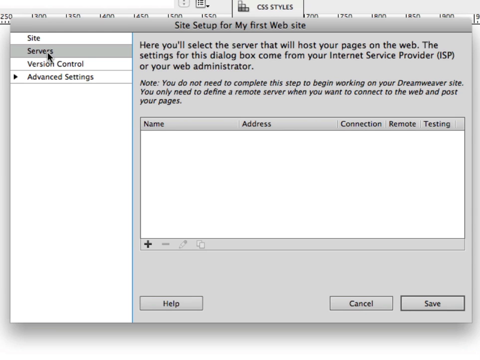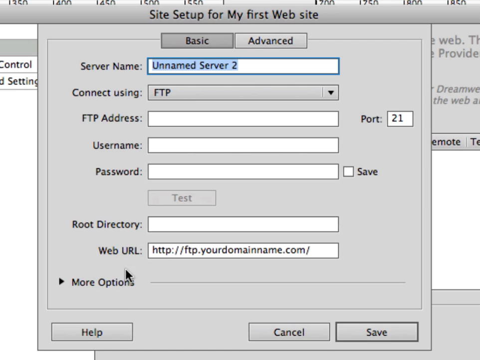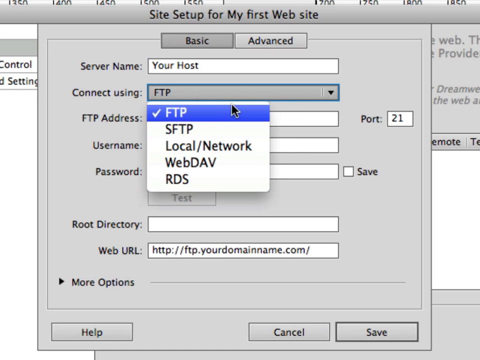The settings for this dialog box, again, will come from your service provider or your web administrator, which in this case is you. Click on the Add Server button down here, or Add New Server button, the plus sign. This will open up the site setup for your website. Provide a server name. Your host usually will go here. Perhaps it's GoDaddy or Bluehost or Gator or one of the others. Connect using FTP from the drop-down list.